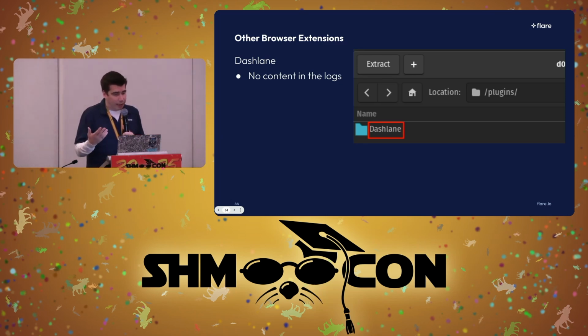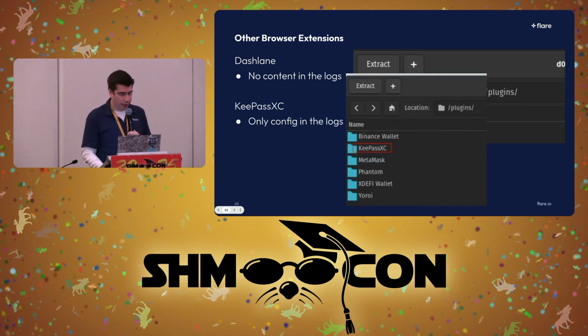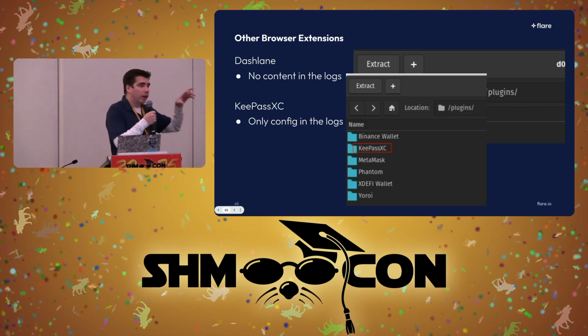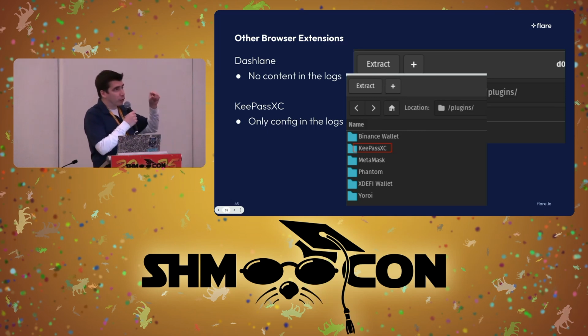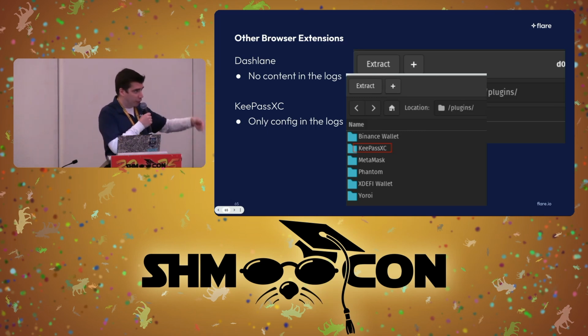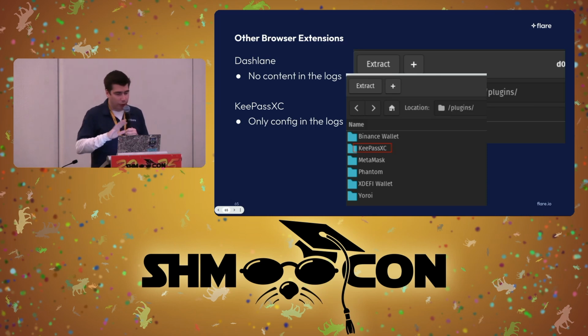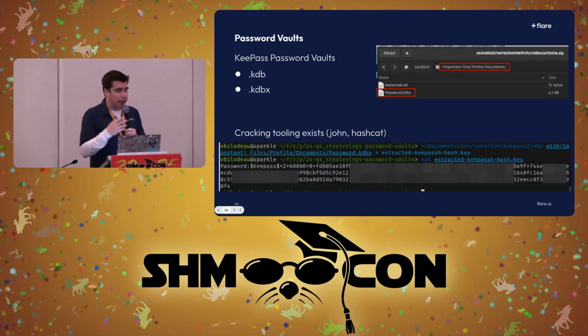In the case of Dashlane, I found no content whatsoever in the log, which means everything is just HTTPS transactions with the cloud service. And for KeePassXC, you can have a KeePass database vault on your machine, but you can use the browser extension to communicate with the vault. And same here, only the configuration to reach out to the KeePass server was in the config, nothing else. So no risk there. Next, I started looking at password vaults.